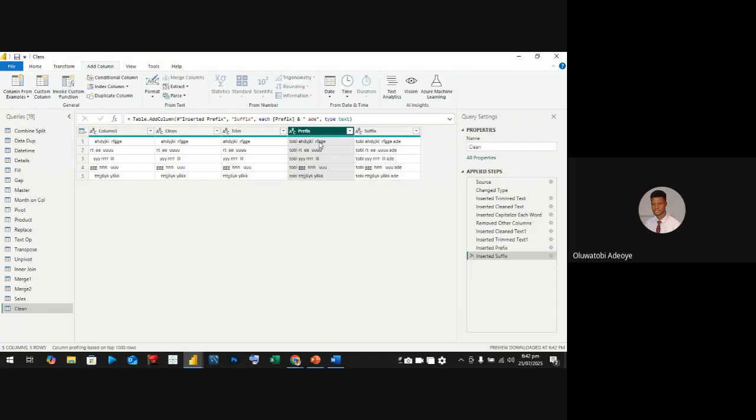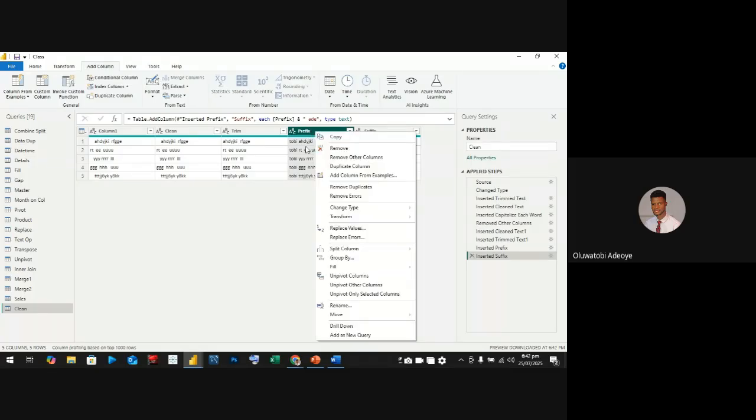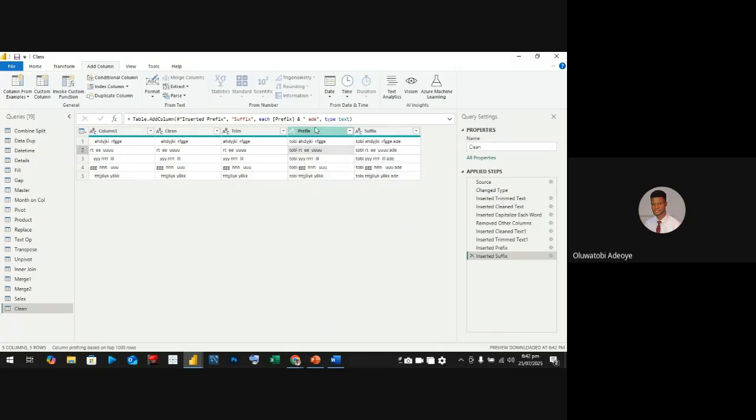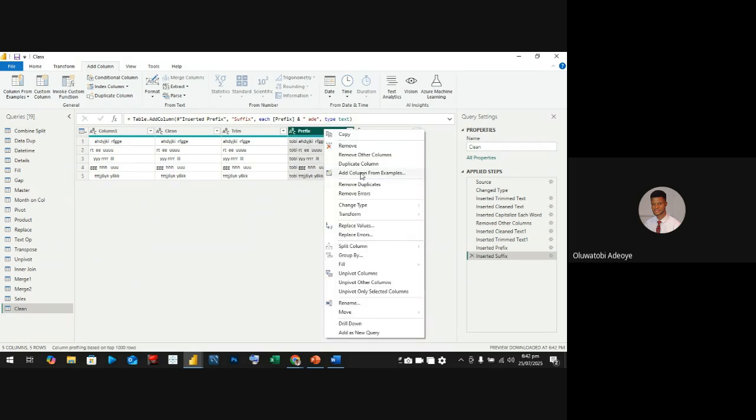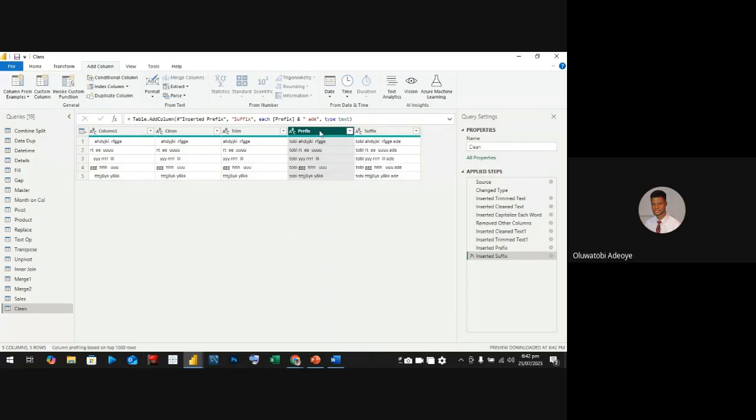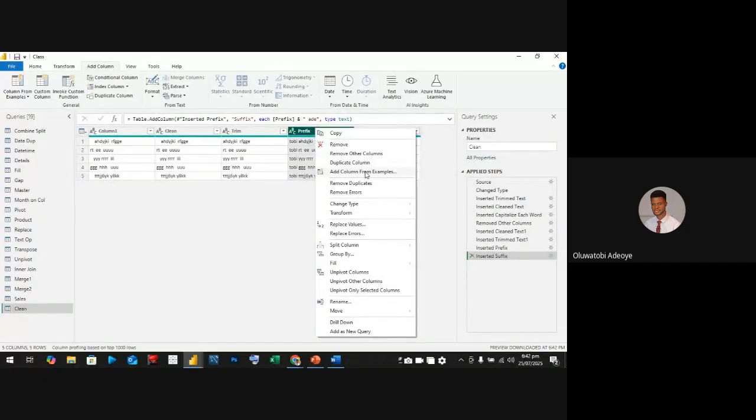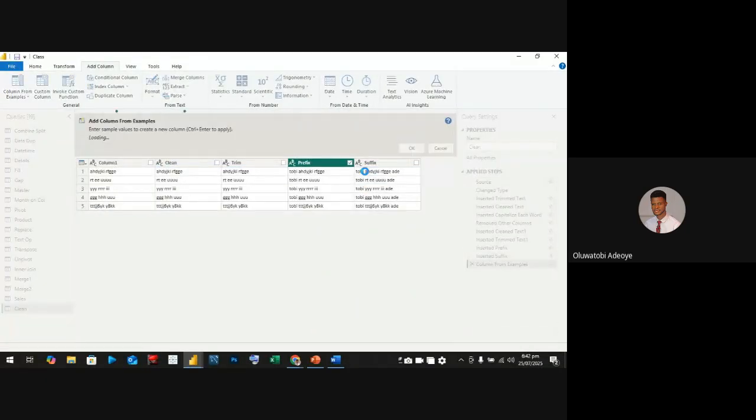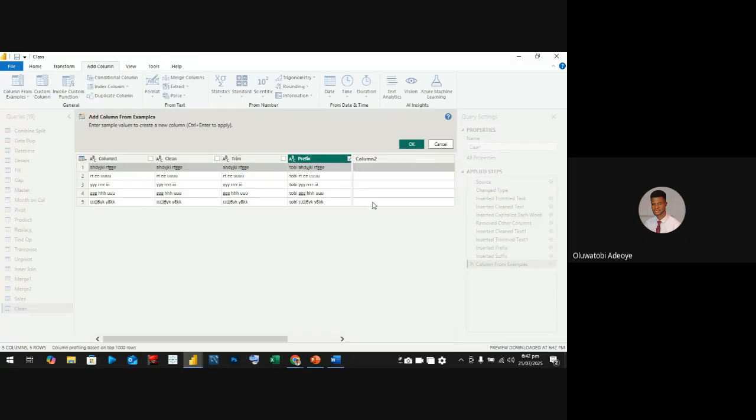Now, let me use this. Add column from examples. So if you right click it, you pick it and you right click it, add columns from examples. It's loading that. Okay. So let's go. Enter samples you want to create.